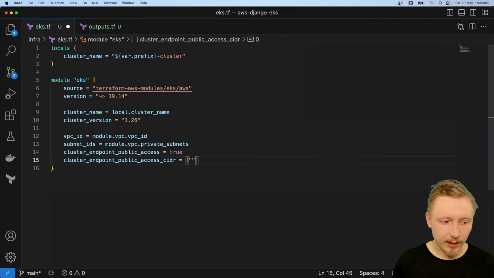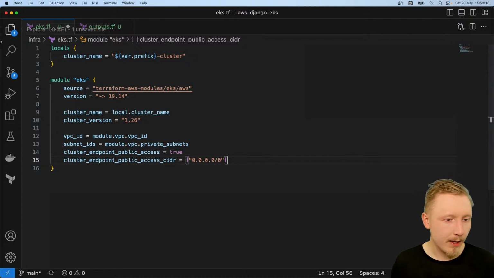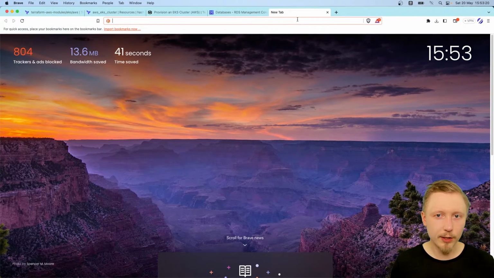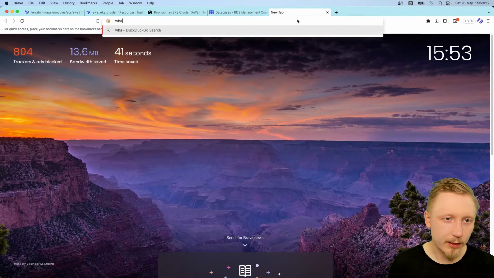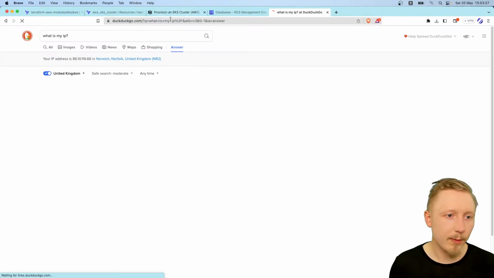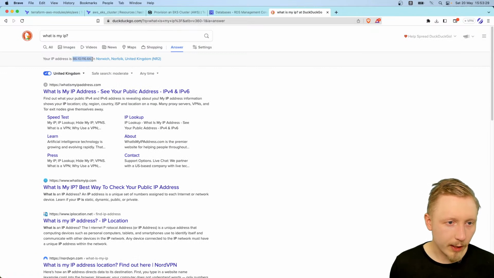Now you can do this as either 0.0.0.0/0, and this makes it publicly accessible to everyone. That is not what I recommend. I recommend you lock it down to your IP address. So if you go into your favorite search engine, I like to use DuckDuckGo, type what is my IP, and it will tell you this is your IP address here.